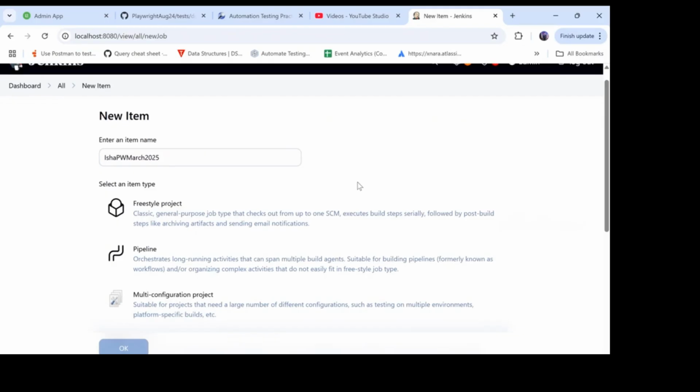A job name inside Jenkins, which is a server where we have to create a job. What is a job? You are creating one as a part of a project. In terms of a project, consider it as a job inside Jenkins.